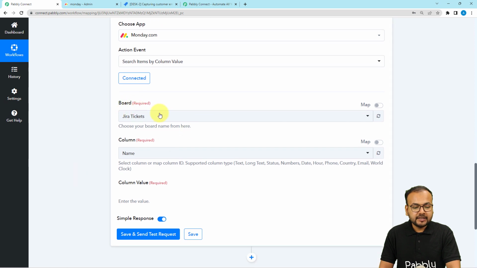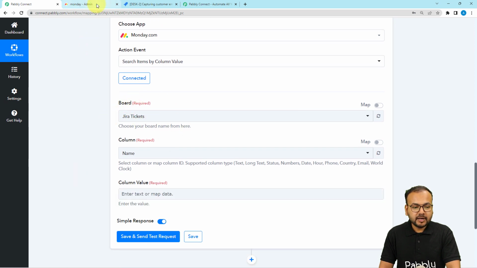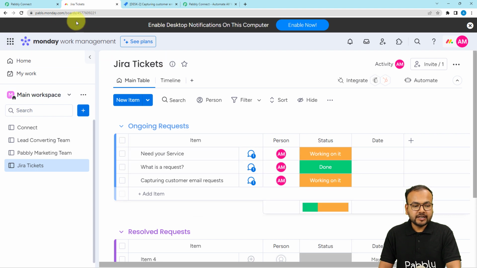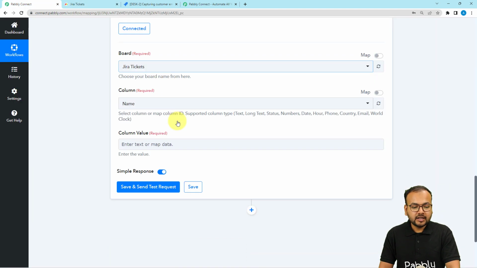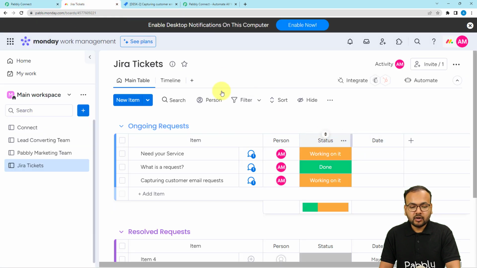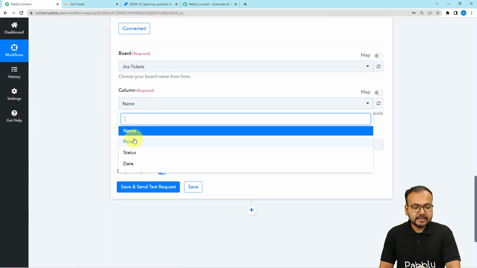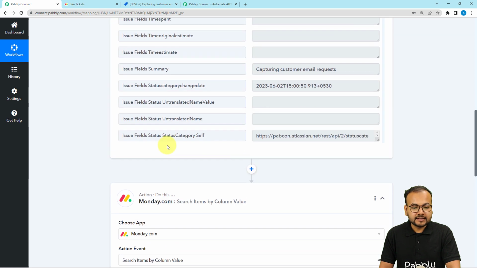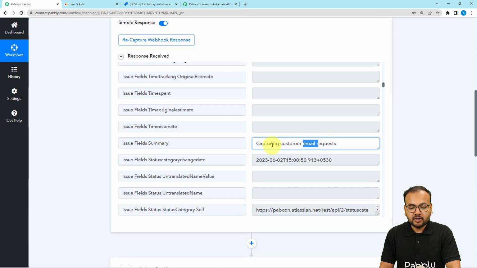Right? And here it is asking for the board's name. So my board name is, let me show you, my board name is Jira tickets. So I have selected it. Column, I want to select the column which is the status column. So select the column as status, and the column value that we want to look for is the summary that we got here.